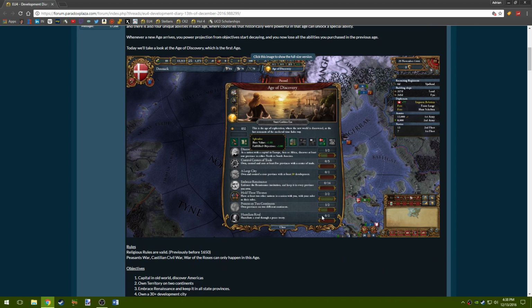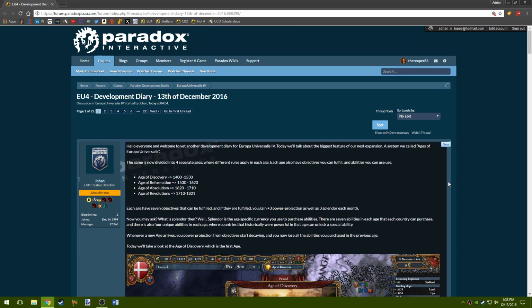I am excited. Excuse me, I'm very excited actually for these new features, but I will admit this wasn't the change that I was really expecting from Europa Universalis 4 for this new development diary. I don't even know if this change was even needed per se. I thought they were going to change the trade system.